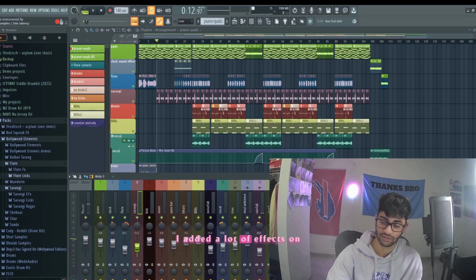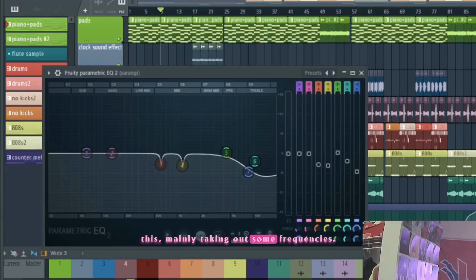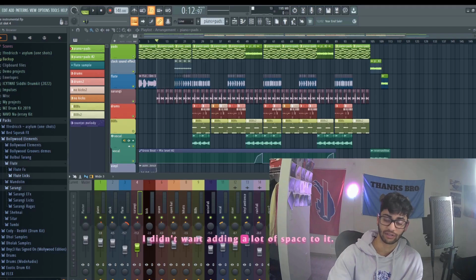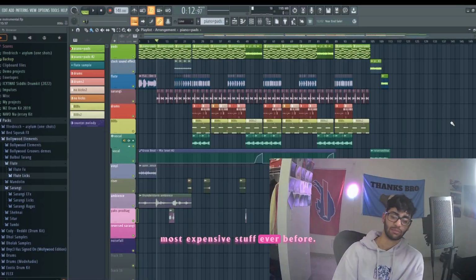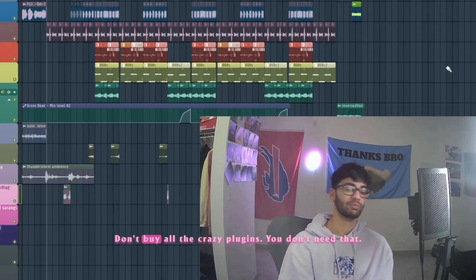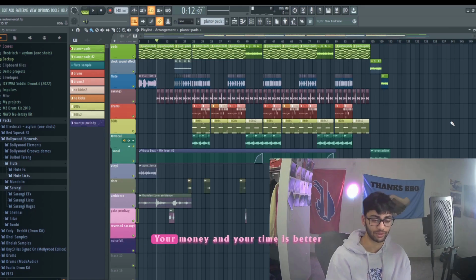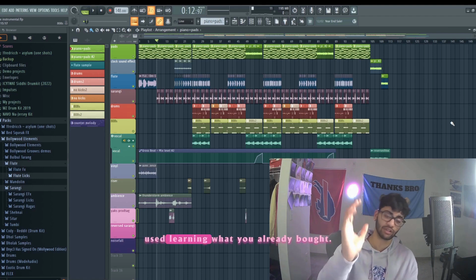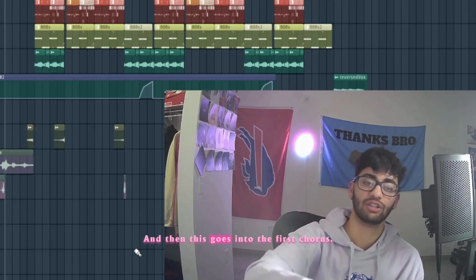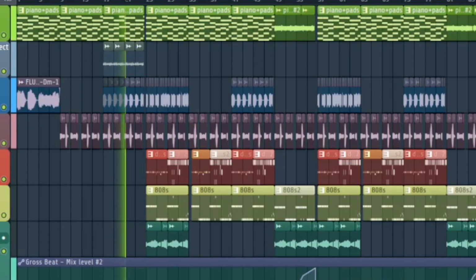I added a lot of effects on this, mainly taking out some frequencies I didn't want, adding a lot of space to it. As you can see, I use a lot of stock. Actually, this is all stock in plugins. You can get by with stock stuff. You don't have to buy the most expensive stuff ever. Before you know what you're doing, don't buy all the crazy plugins. You don't need that. Your money and your time is better used learning what you already bought. And then this goes into the first chorus.